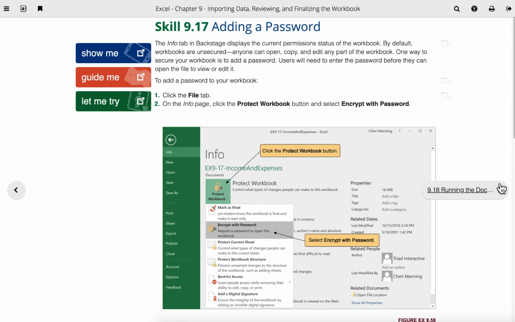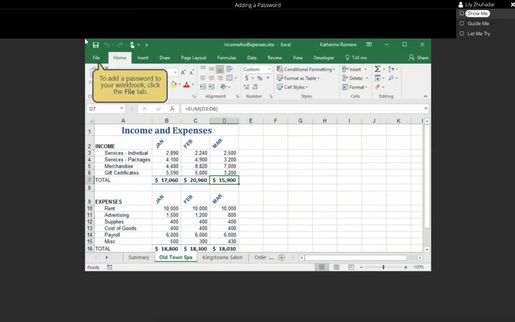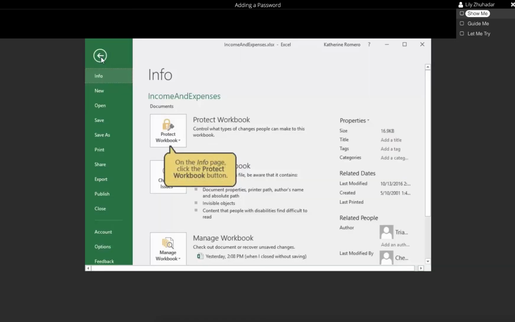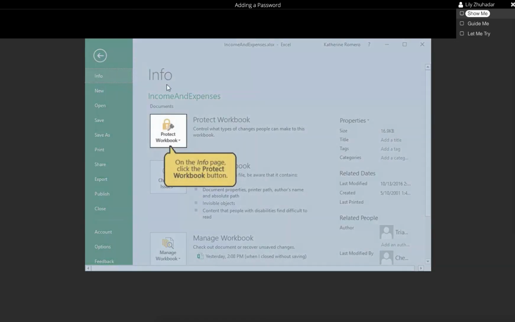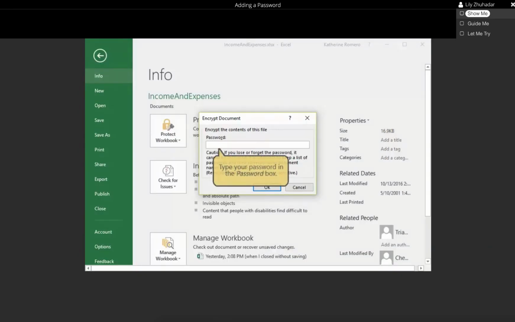Now, how you can add a password to your Excel file. To add a password to your workbook, click the File tab. On the Info page, click the Protect Workbook button and select Encrypt with Password. Type your password in the password box.